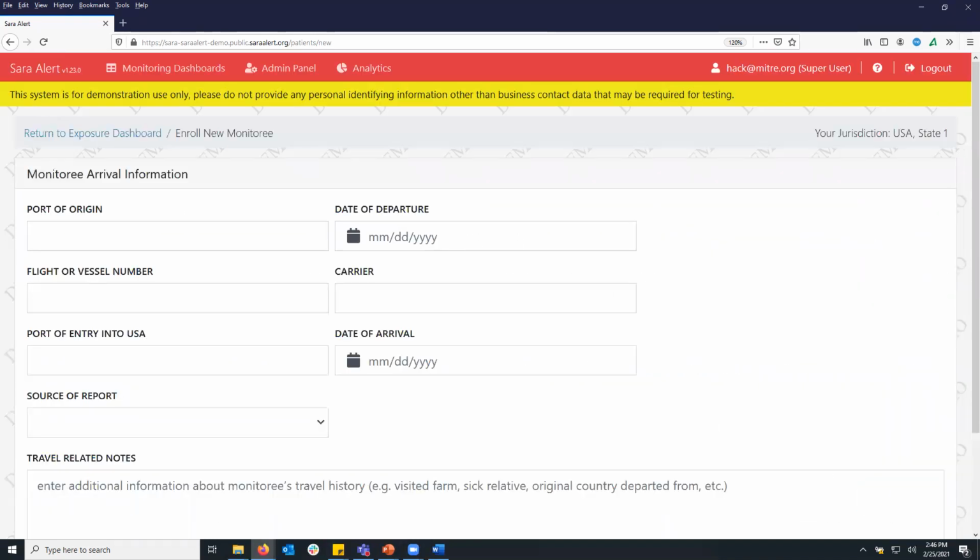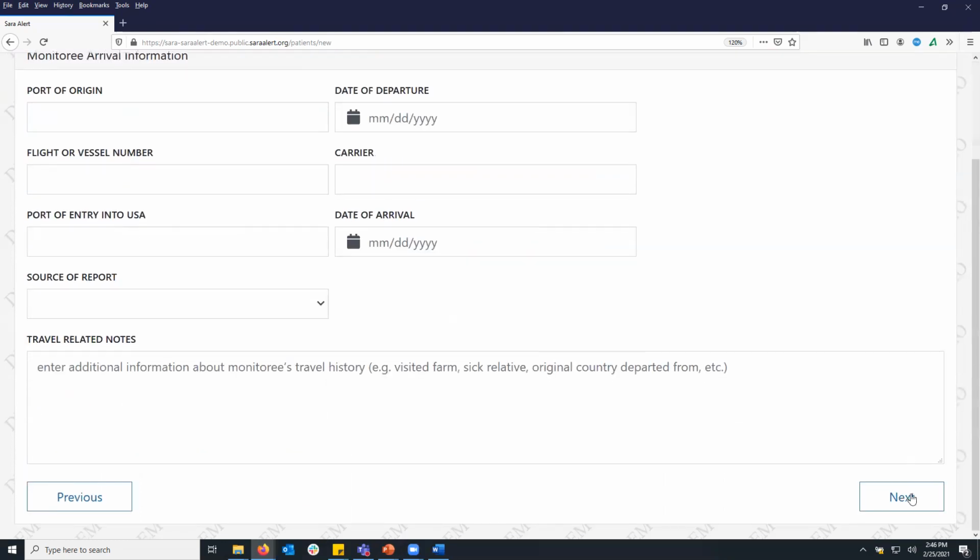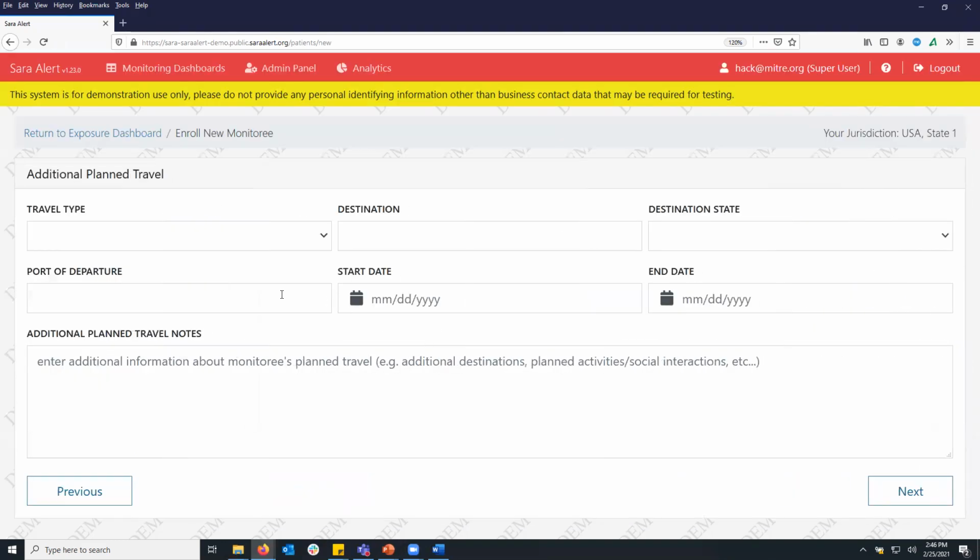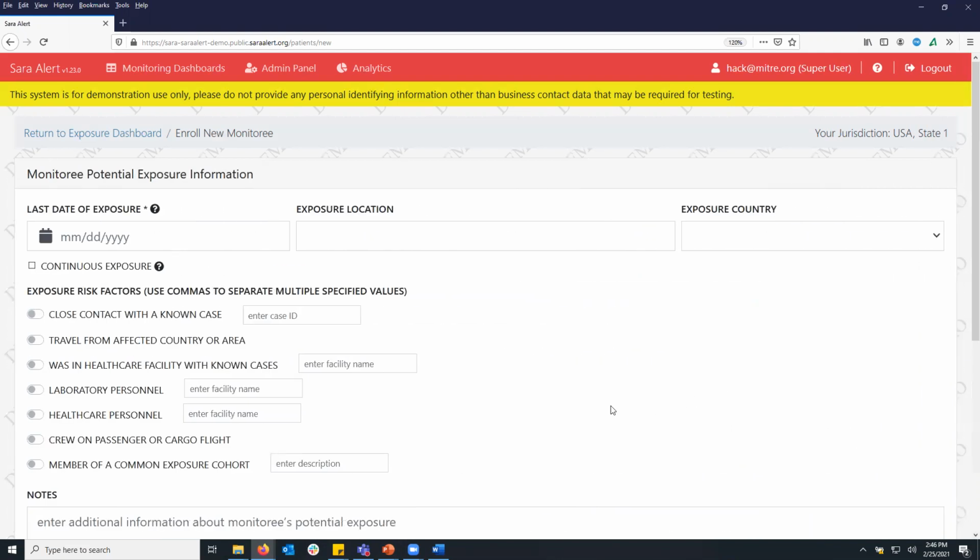These data elements capture travel information for the monitoree, but they are optional, so we'll just proceed to the next page. And along a similar vein, these data elements capture future travel for the monitoree. So we'll continue along to the last enrollment screen. Now this screen captures the monitoree's potential exposure information.